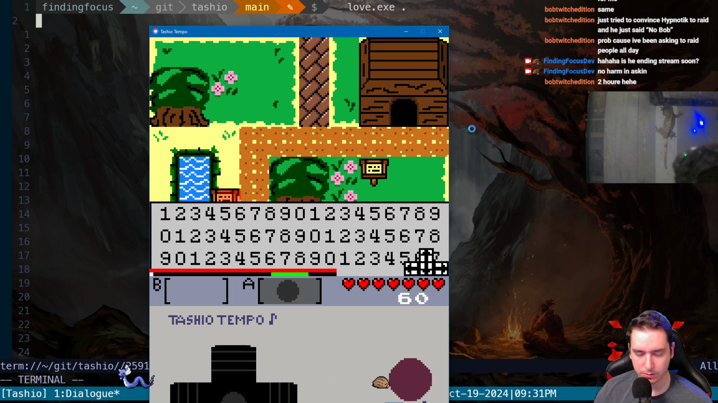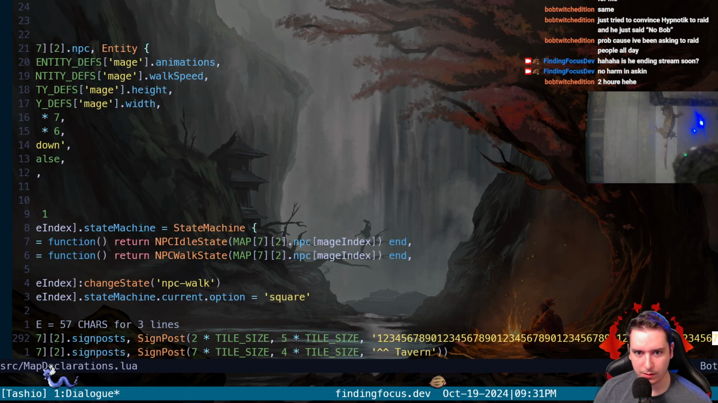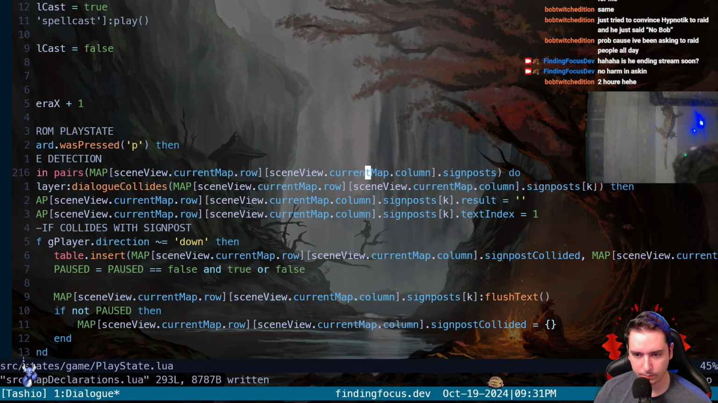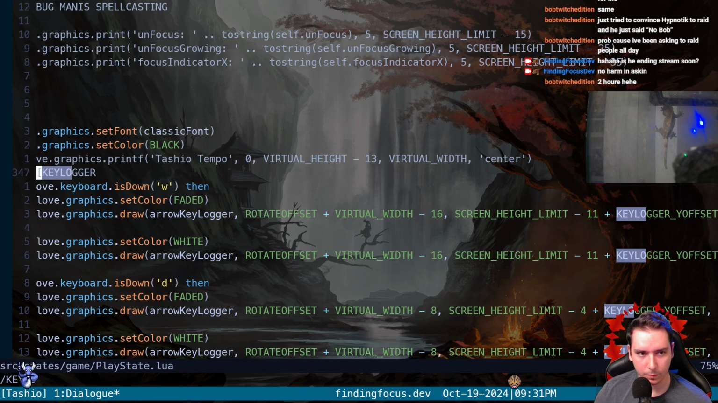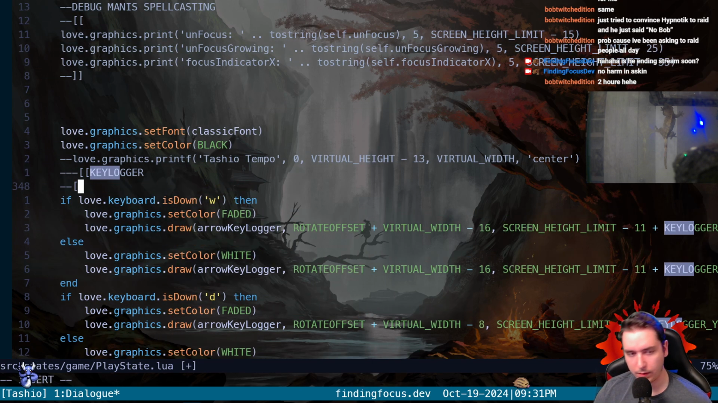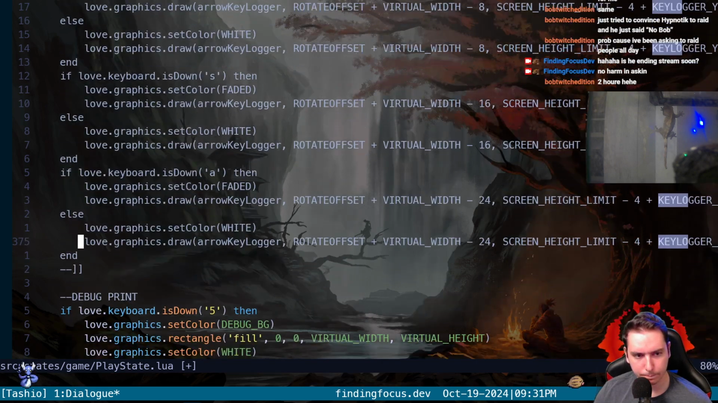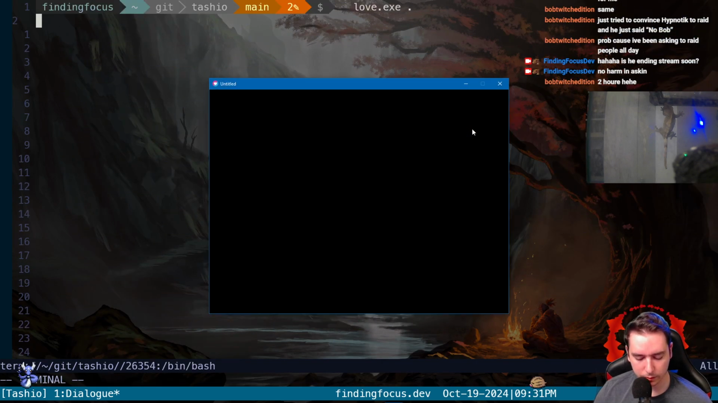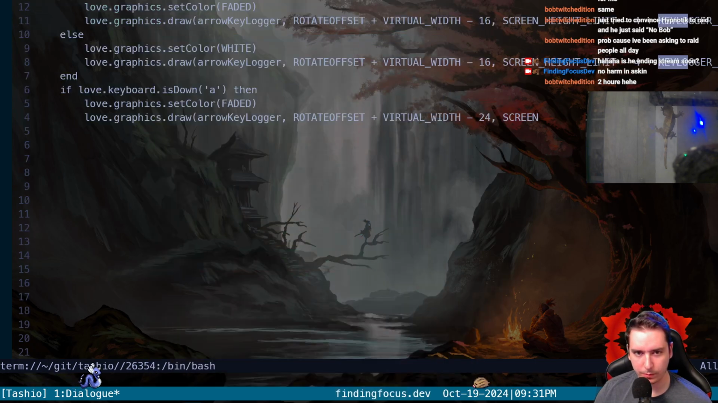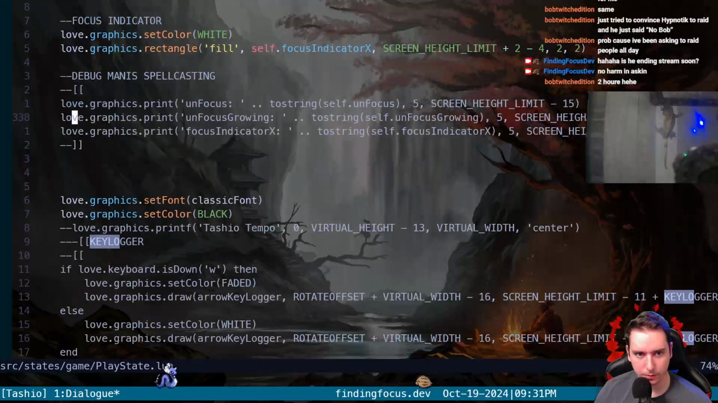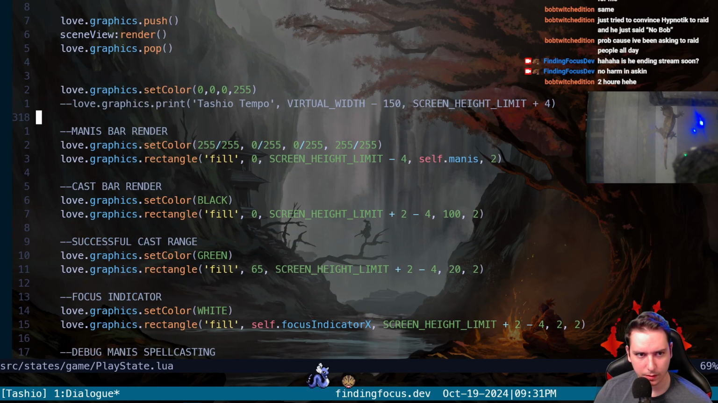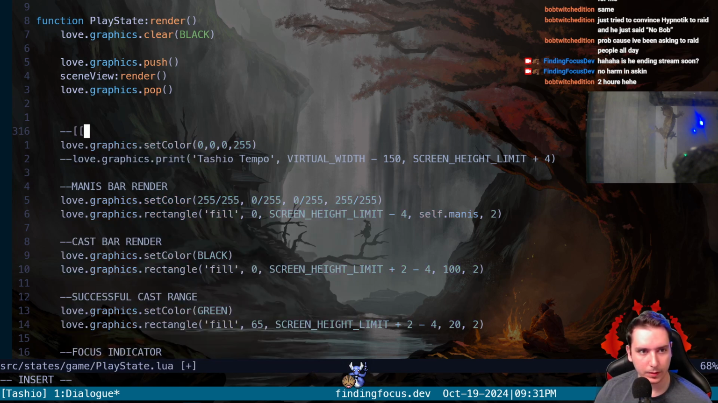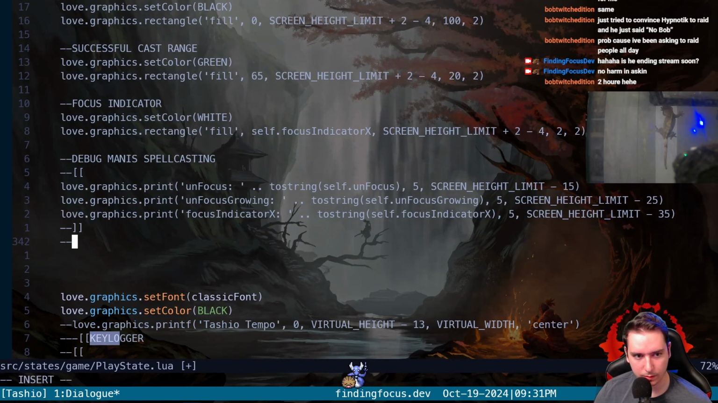It looks right. Let's turn off our magic and our key logger, I think I call it. Key logger, yeah, we'll take that off. And then we'll also take off our magic bar so we can see better. So all of this stuff right here can be commented out, and then we should have a clear view of it. Looks okay, actually.